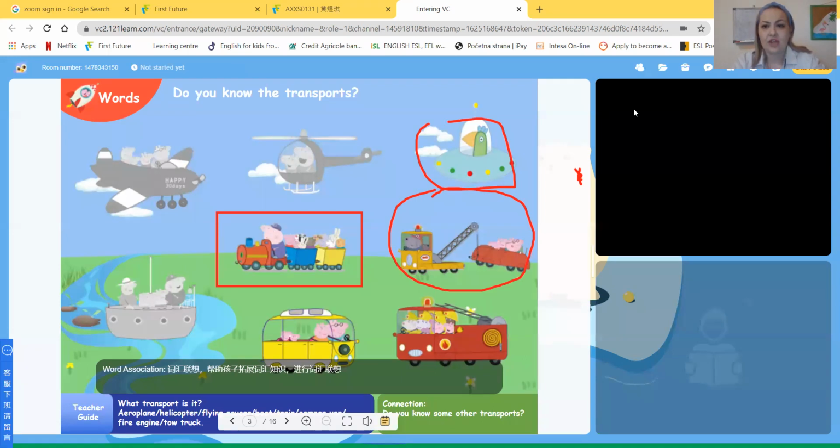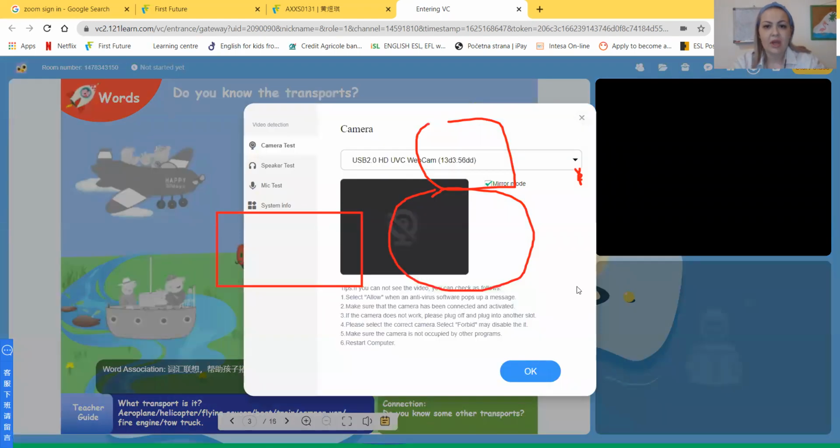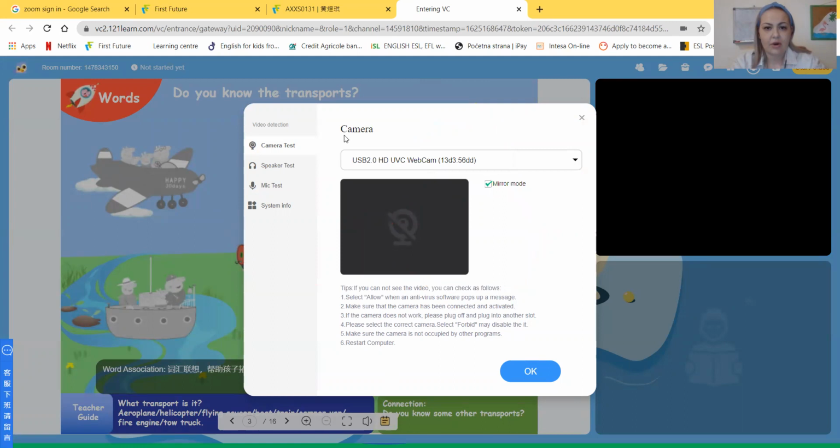How you do that is just go to this toolbar here and click on the setting icon. So here you will see the setting page. First is camera test. Now Zoom is using my camera, so I cannot be seen in the classroom because the other software is using my camera, but no other software should be turned on or used as well when you're in the classroom. So here you will be seeing your picture.